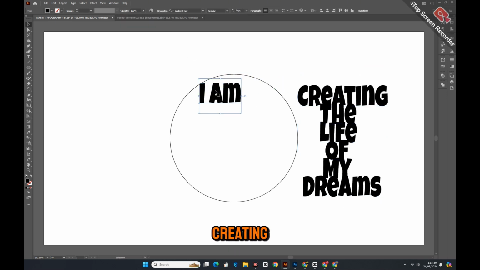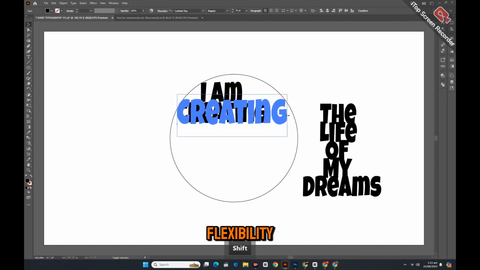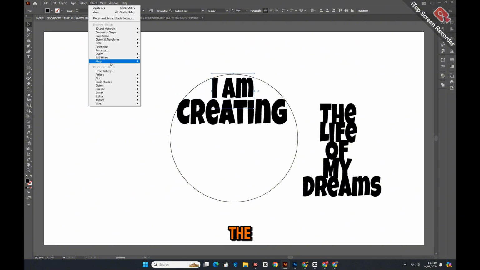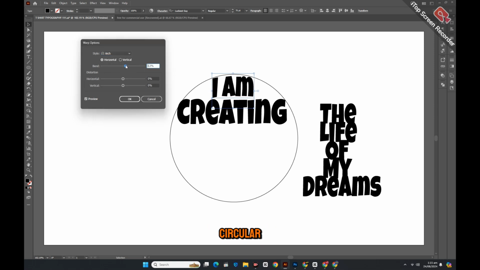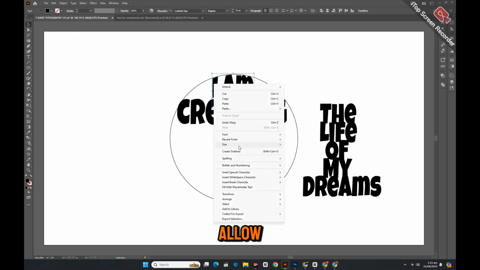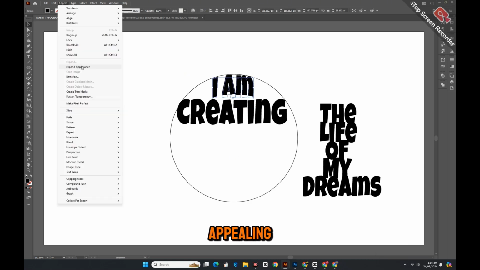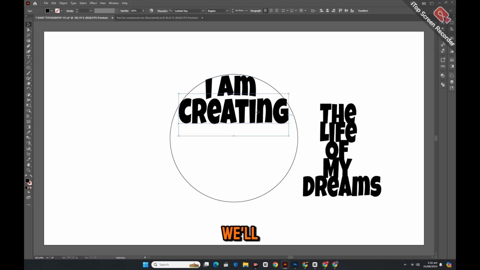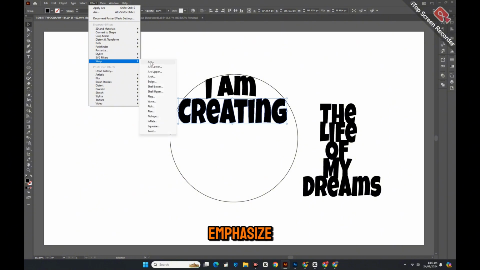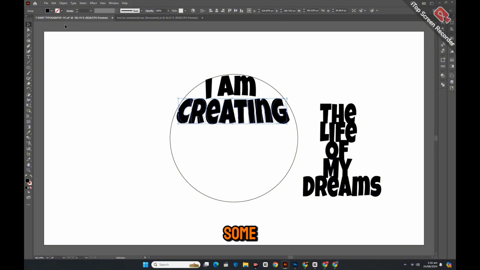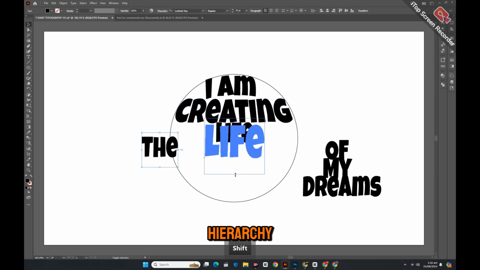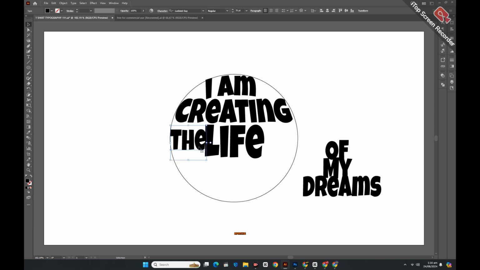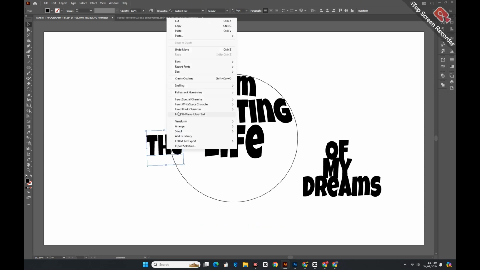We will start by creating the outline of our chosen font to give us more flexibility in editing the text. Once the font is outlined, we will fit it perfectly inside a circular shape. This approach will allow us to create a well-balanced and visually appealing design. Next, we'll adjust the size of certain text elements to emphasize key aspects of our design. Some words will be made larger to draw attention, while others will be scaled down to create a sense of hierarchy. Additionally, to further highlight the importance of specific words, we'll capitalize them, ensuring they stand out within the composition.